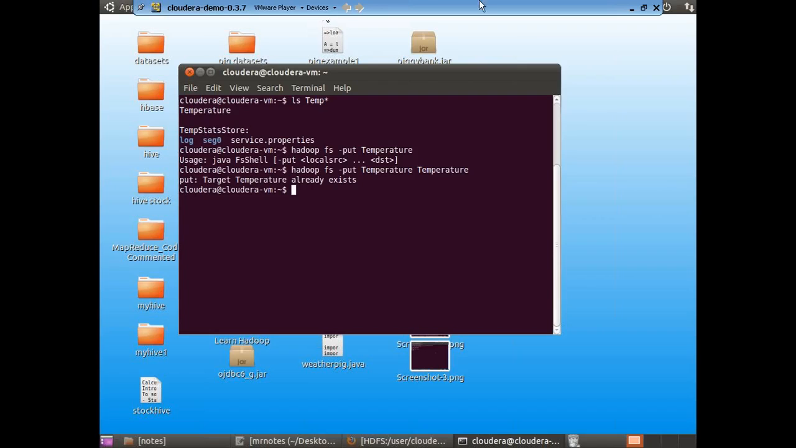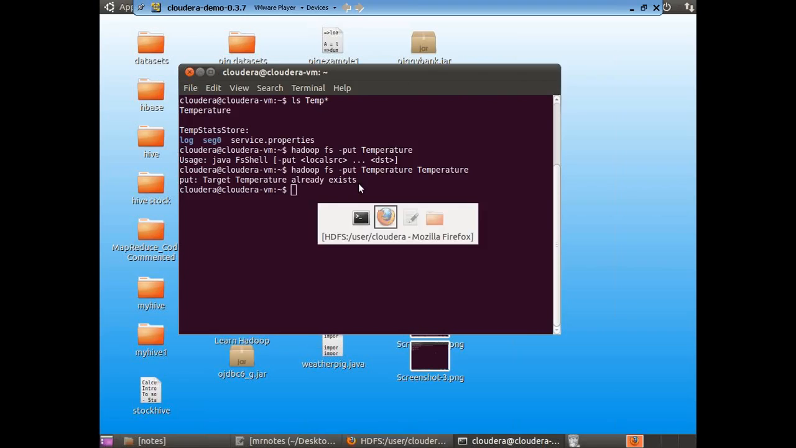Right. So what is the meaning of this here? fs is my file system, put is my command. Similarly, we have the get command also. So this is my source, root home Cloudera. Where do you want to put? I want to put it in the root user Cloudera, right? This is my source, and this is my destination. Since it is already there, I am getting a message stating that it already exists.